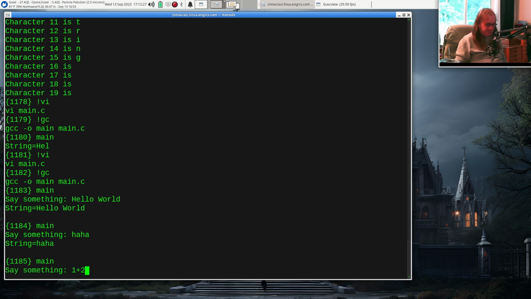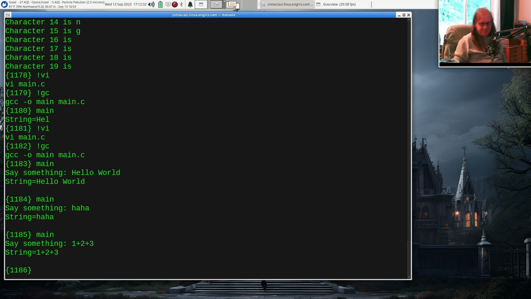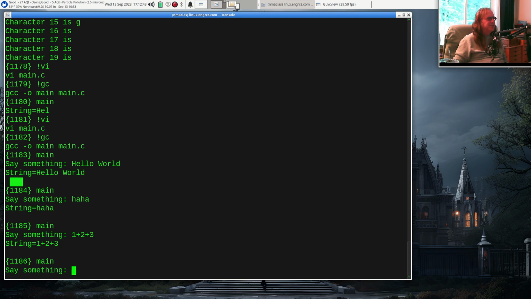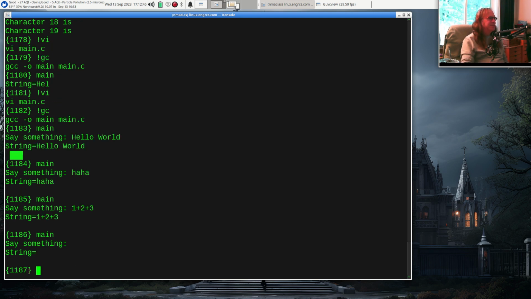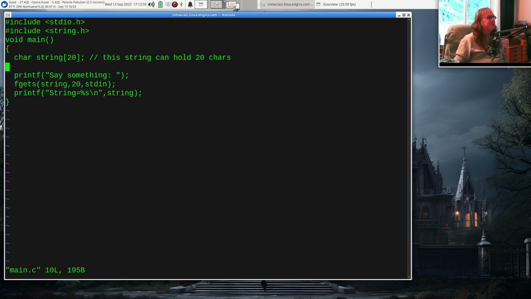And if I say 1 plus 2 plus 3, of course string is not going to be 6, it's going to be 1 plus 2 plus 3. And you notice there's an extra blank line coming out here at the end. And if I just type in nothing but the enter key, I still get this extra blank line at the end. So let's put in what's called a delimiter. A delimiter is just some sort of character we can see that we put on either side of a string to help us know where the string begins and ends.